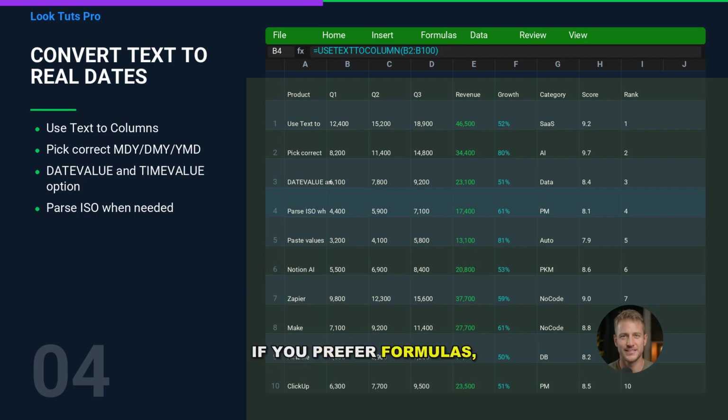If you prefer formulas, use DATEVALUE for date text and TIMEVALUE for time text, then add them together for date-time. For ISO strings like YYYY-MM-DD, DATEVALUE often works, but not in every locale, so you may need a formula that extracts year, month, and day with LEFT, MID, and RIGHT. After conversion, copy and paste values to lock it in. The key is consistency. Convert the entire column, not just the cells that look wrong. One leftover text value can still block grouping.